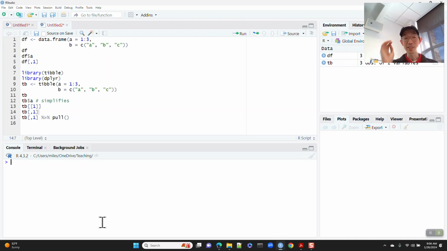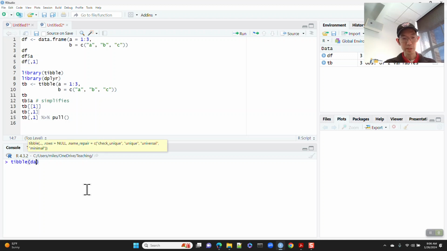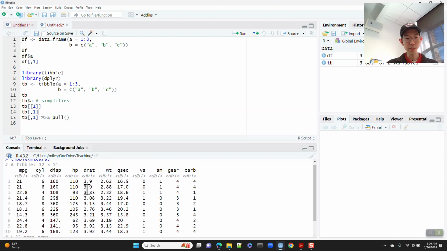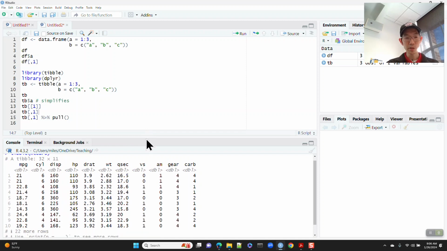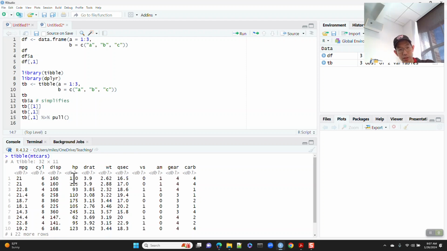I don't know what a good thing is. But if I do say tibble on mtcars, this will turn it into a tibble, and then it basically just prints out what fits on the screen, right? And so here it just prints out the first 10 rows, says it's 32 by 11, and it gives us some information that wasn't there.